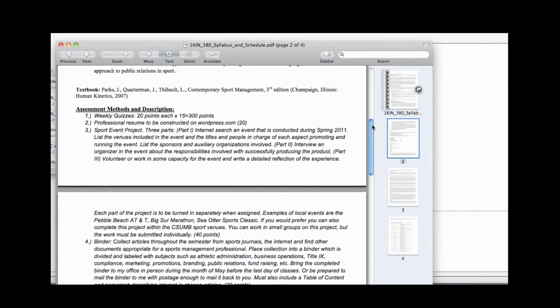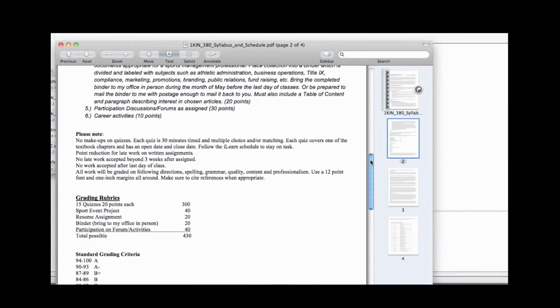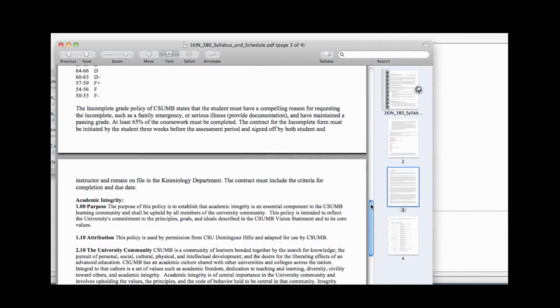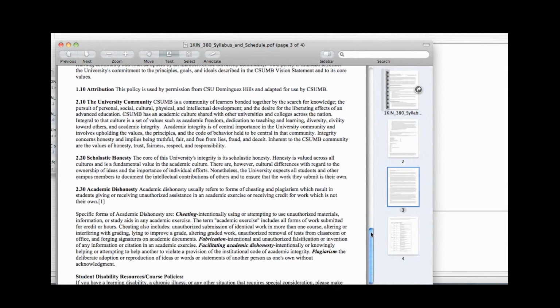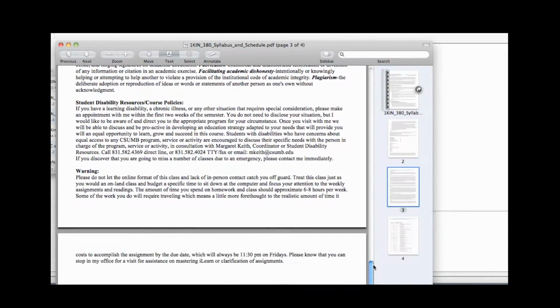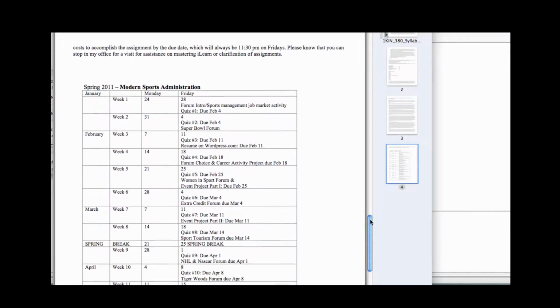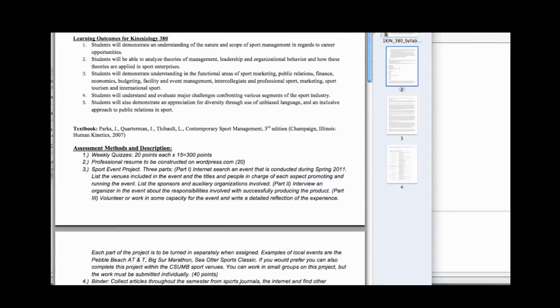And there's our textbook. So I'm gonna let you read through this yourself. There's a point total. There's how you earn your grades. These are important things to know about the incomplete policy and academic integrity and criteria for grading for making sure you get as many points as you can. And so here's the schedule that is also coinciding with the iLearn.